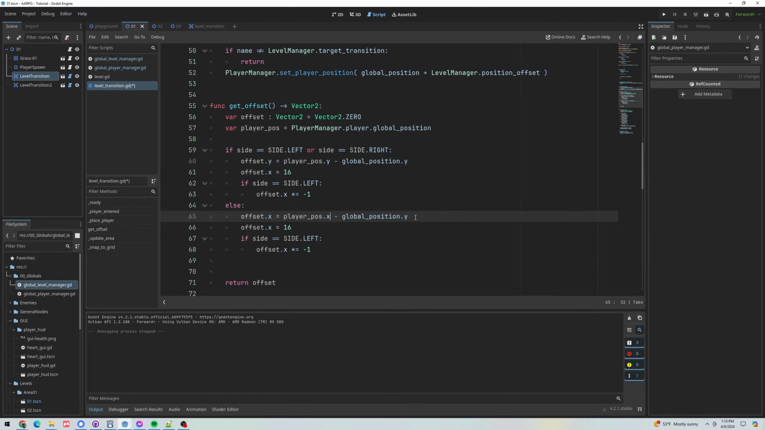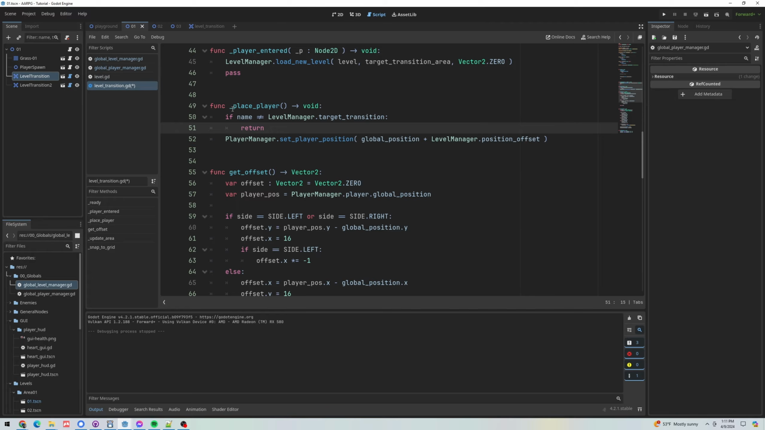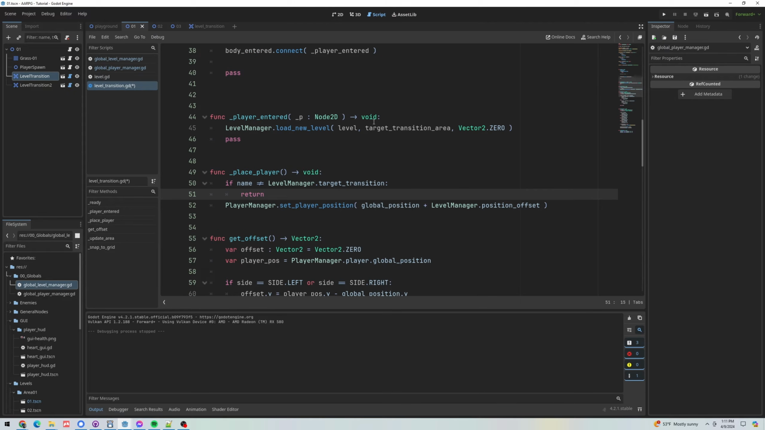Except we've got to change some things. Now here we're doing the x position instead of the y. The offset y is going to be a fixed number. And then here we'll just check if it's top, then multiply the y by -1. Okay, so there we go. Now we're calculating our offset and we're returning it. When the player enters here, instead of passing Vector2 0, we'll just call our get offset function.